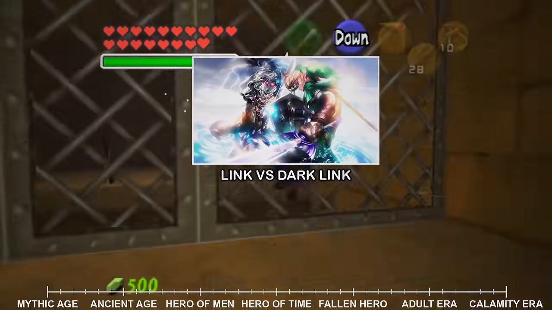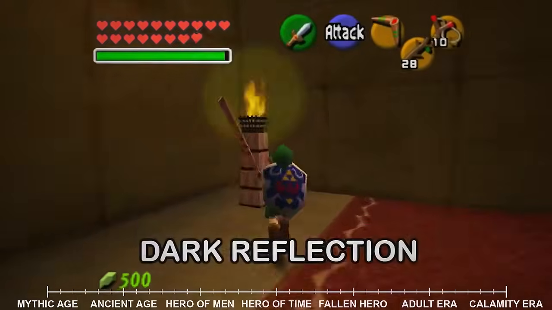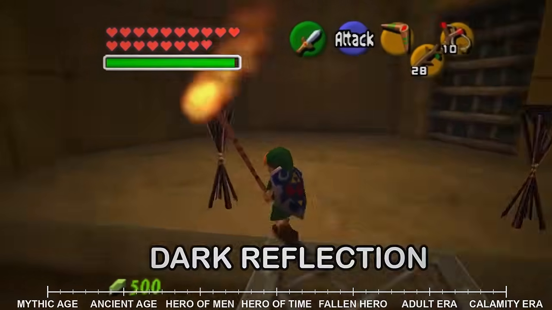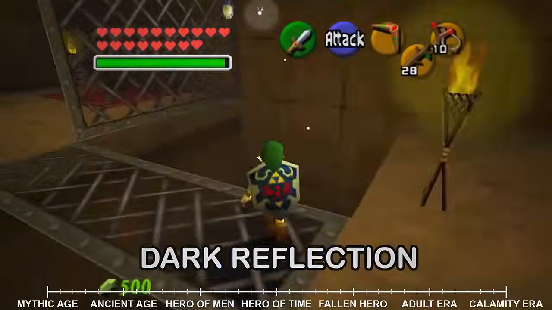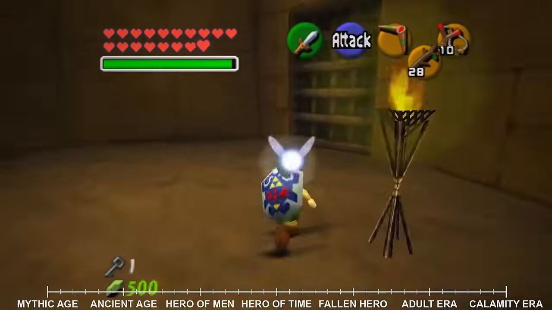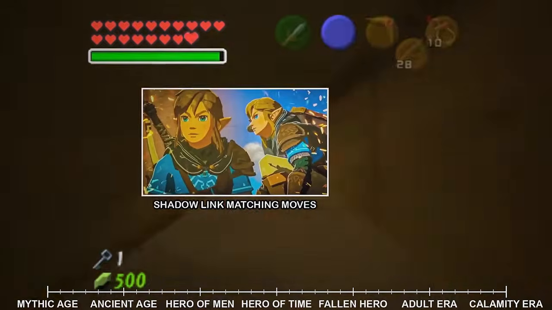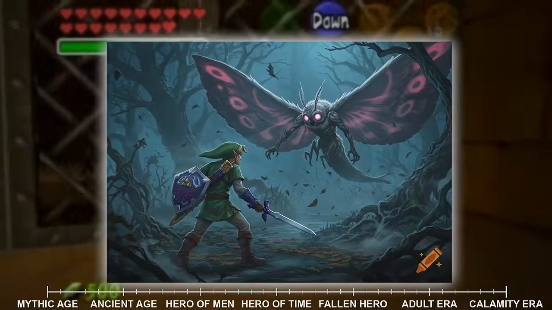A figure emerges from the shadows, identical to Link in every way. This is his shadow, a dark reflection of himself, a manifestation of his own doubts and fears given form. The shadow matches Link move for move, strike for strike. It knows everything Link knows because it is Link, twisted into darkness. The battle is not just physical, but spiritual.